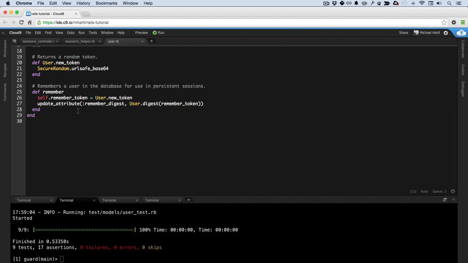So by calling user.remember, we'll arrange to endow the given user with a remember token that will exist just in memory, and also create a remember digest that will be persisted until we change it. When we log out, we'll actually set this thing to nil.